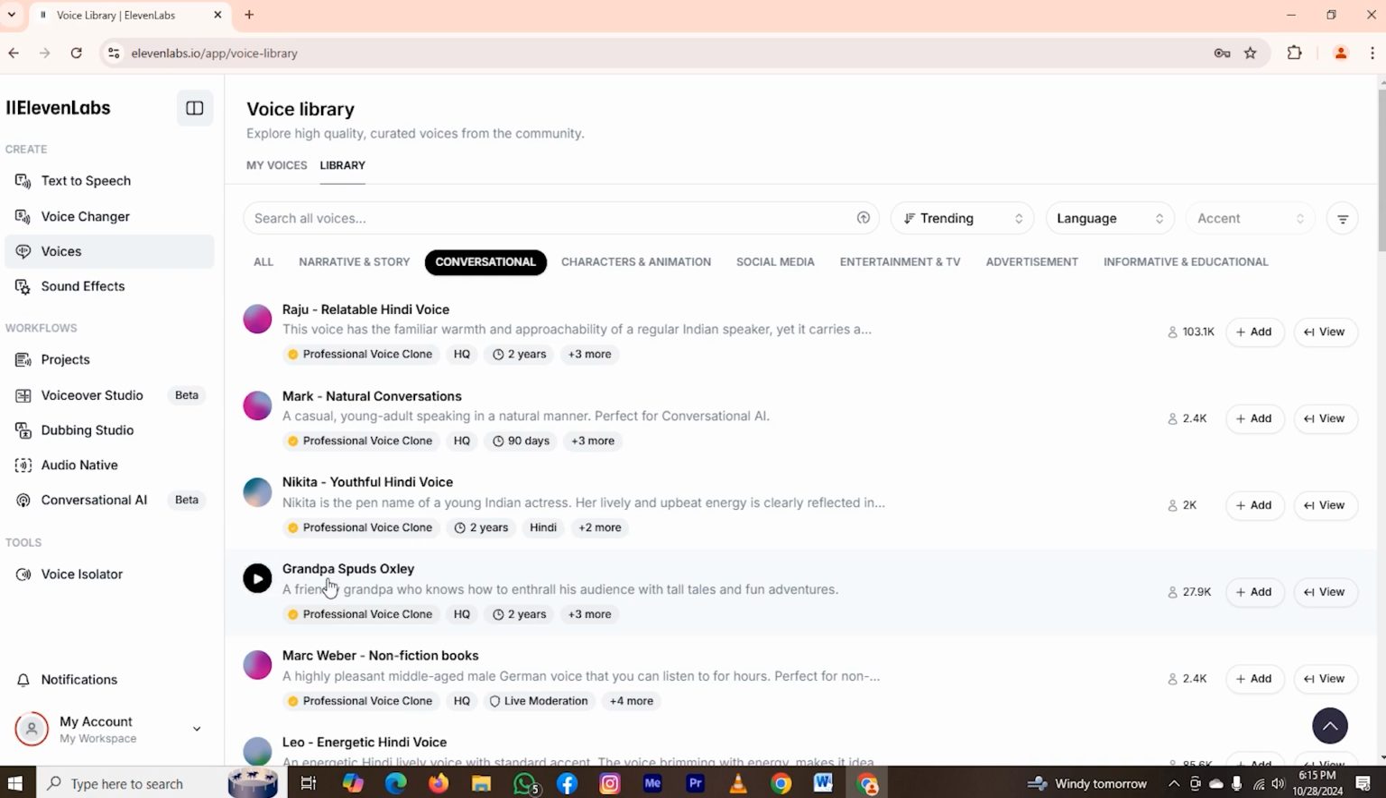These voices are really good. Now, if you want to use one, here you can see the option Add to My Voice. Just click on it, and then click on the option Use. Then you can use this voiceover for your purpose.